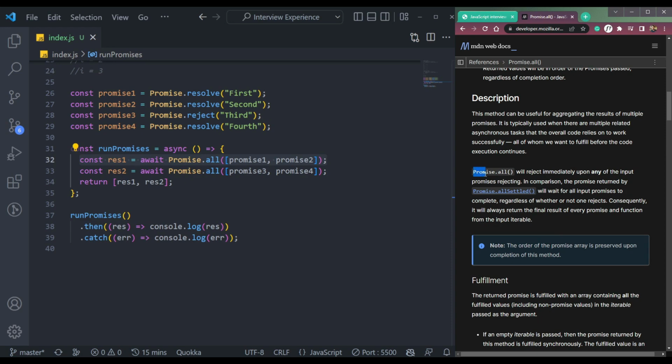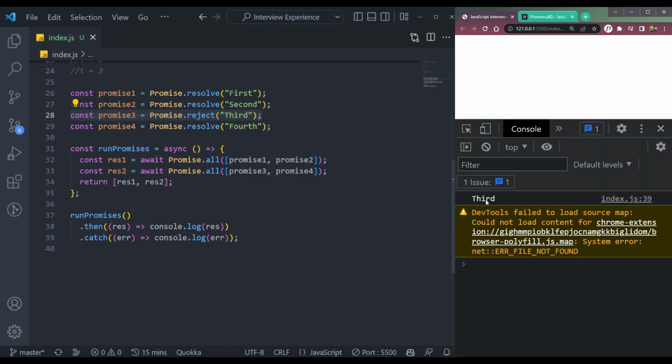Yes, see this thing, Promise.all will reject immediately upon any of the input promises rejecting. So in this case, this third promise is getting rejected. That's why we are getting third here, because this is a rejection statement. Make this as resolve and let's see what we get.